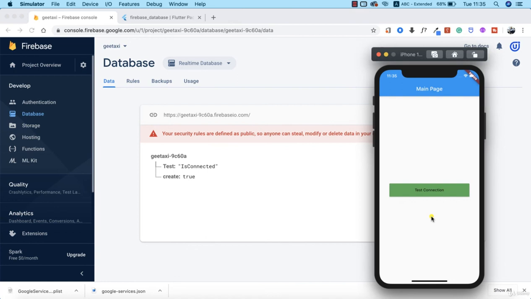So in the upcoming lessons, we're going to be designing our login pages and working with Firebase authentication as well.